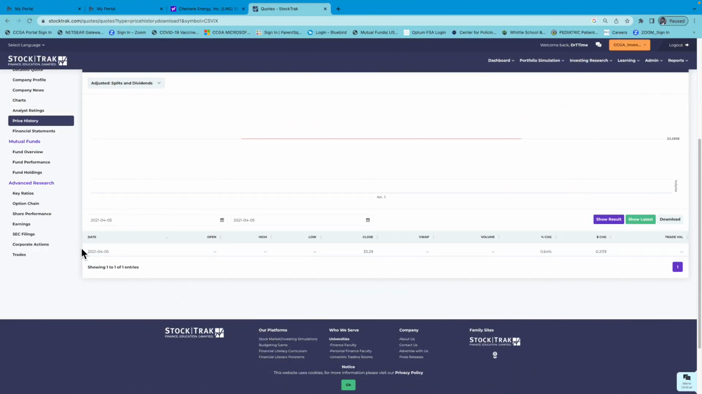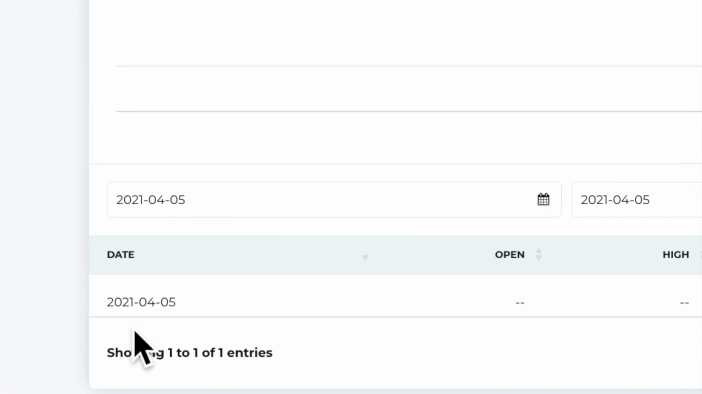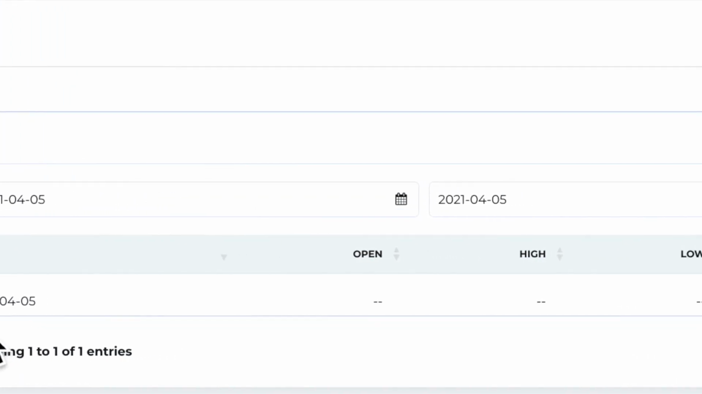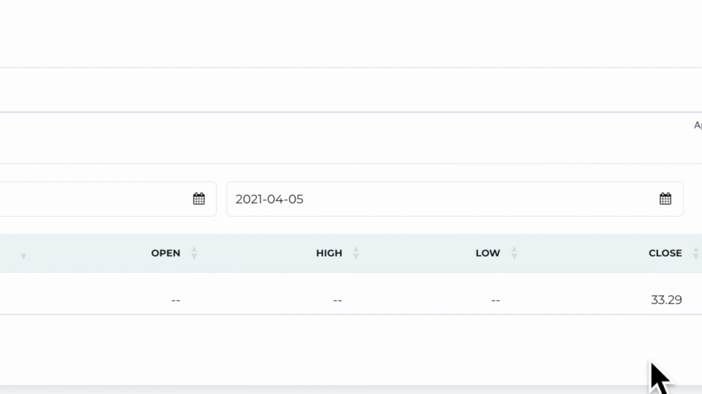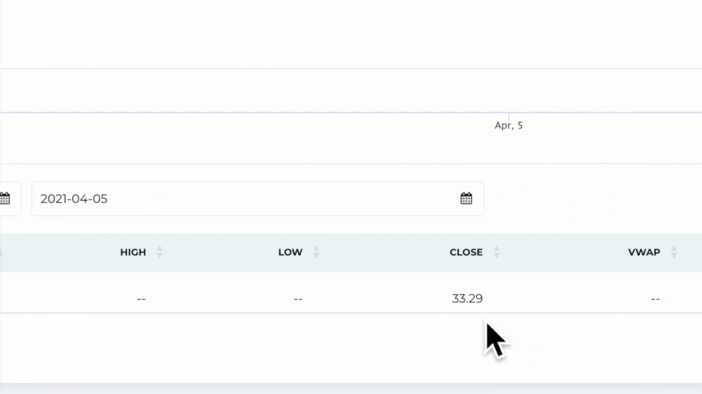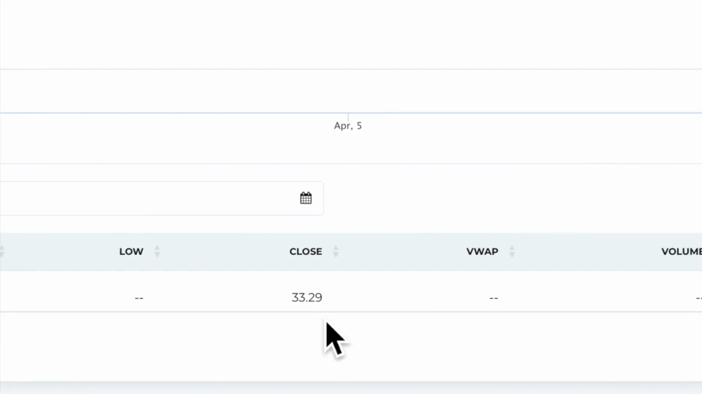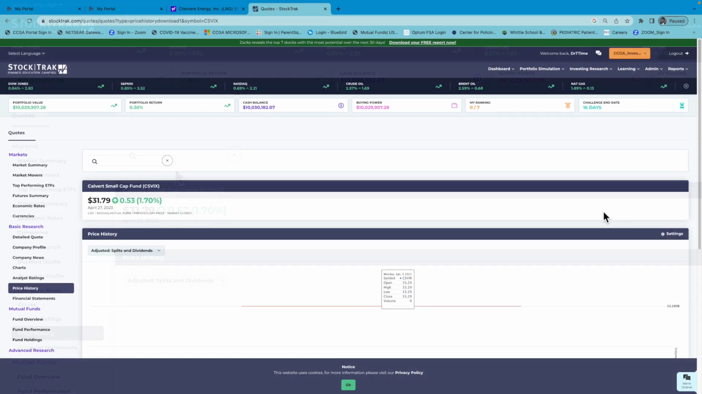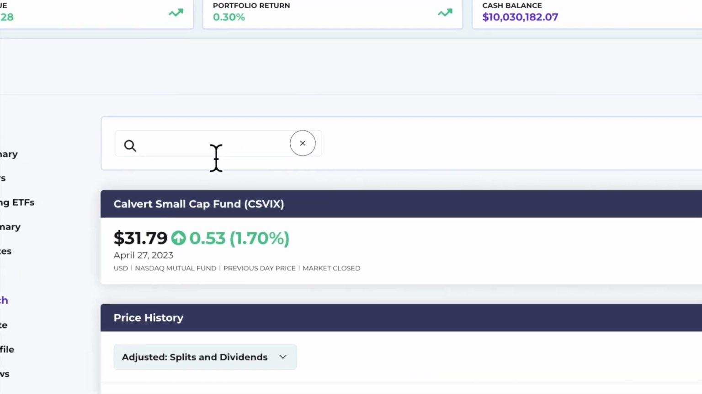And then you'll see that it gives you the results. This is the net asset value for that fund on April 5th, 2021. In this case, it's $33.29. So that's all you have to do. Now again, it works the same way for stocks.